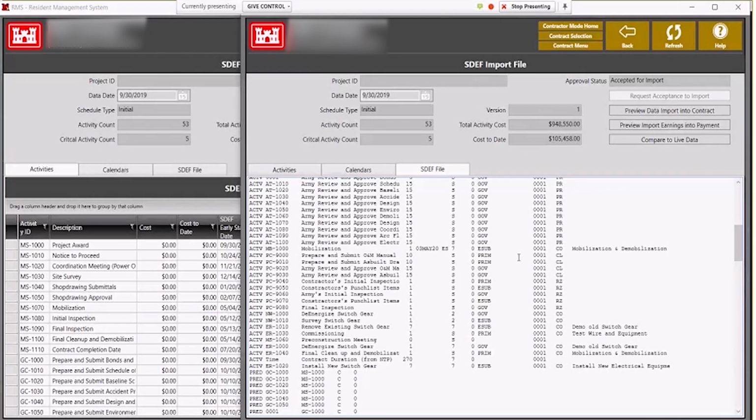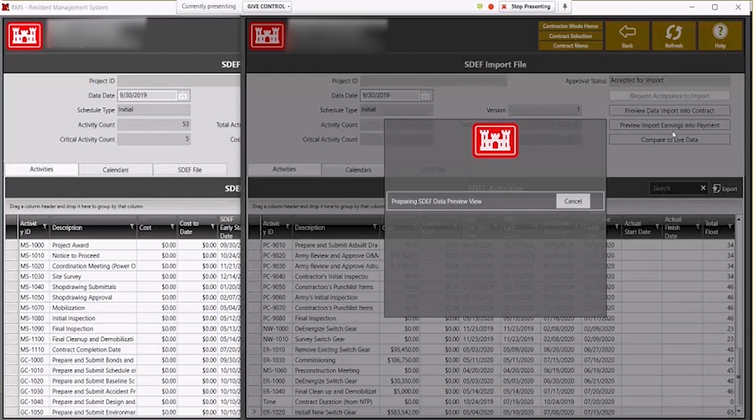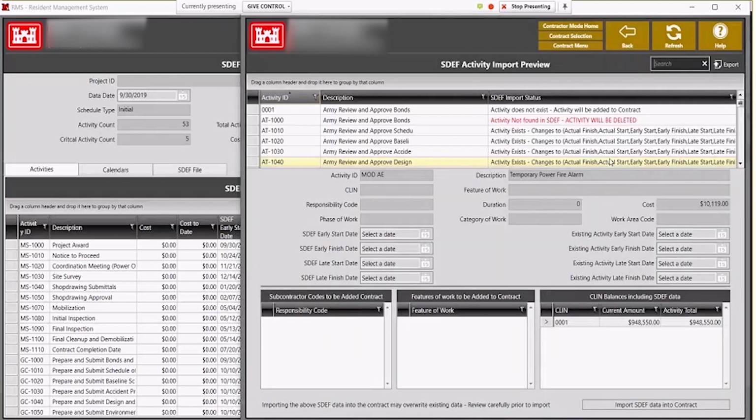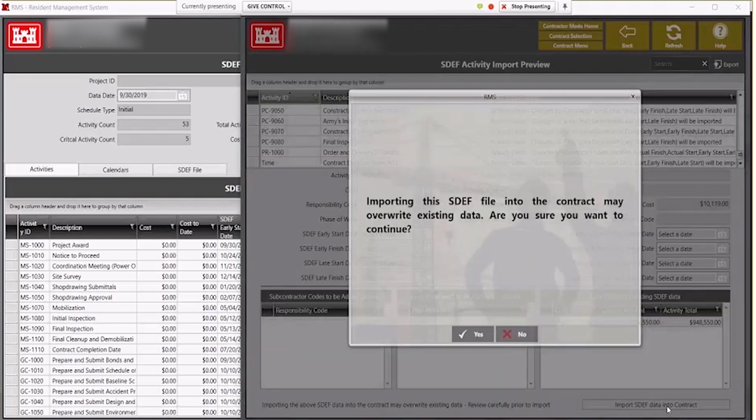All right, so what we're going to do is import data into the contract. Right here gives you a little idea of what's going to happen. There's changes to the schedule. I'm going to import this data into the contract. RMS gives me a warning saying, hey, if you import this SDEF file into the contract, there may be overwrite of existing data. The reason is that we have Primavera as the system of record. If anything is inside of RMS that's not in Primavera in relation to this SDEF file, it's going to get wiped out. They can see that on this preview import. There were some activities that did not exist in the SDEF file. They're going to be wiped out when we do this import.